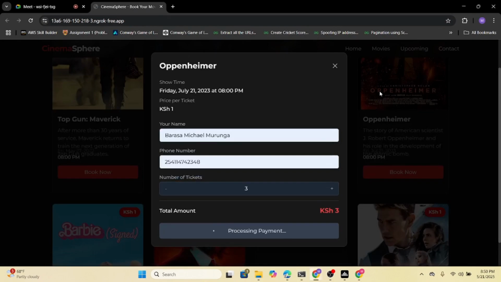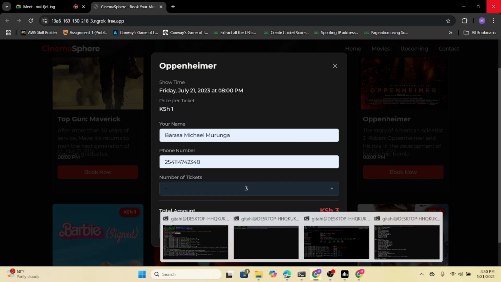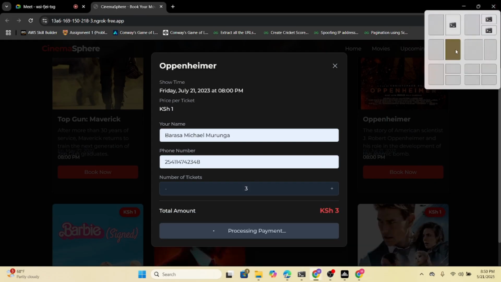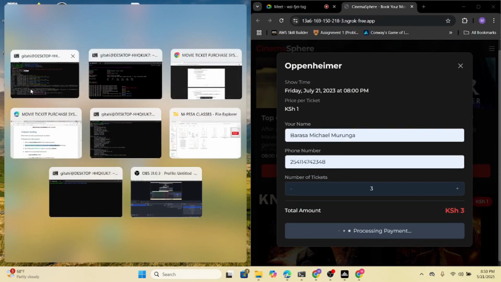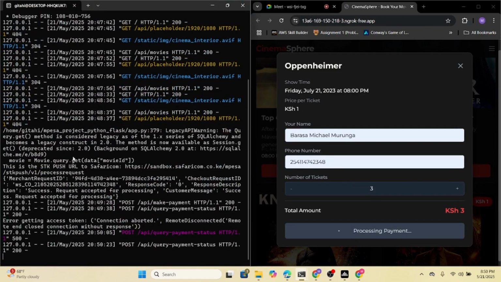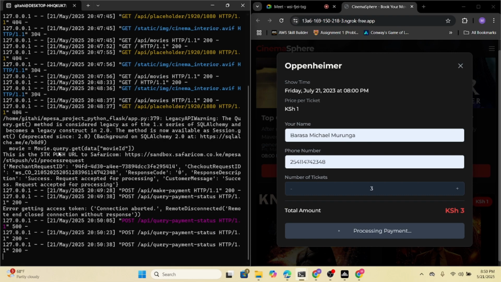Oh, there it is. Not yet. Let me just split the screen so I can see both ends. See what's up. So it says legacy API, the query.get method is considered legacy. Or is someone else doing the same thing? Highly unlikely. Okay, so that's deprecated, which is fine.